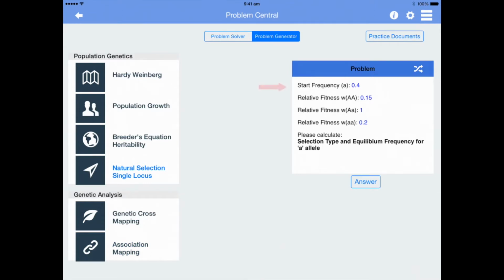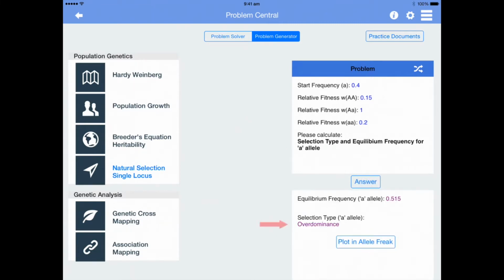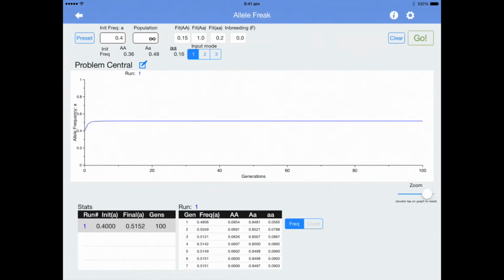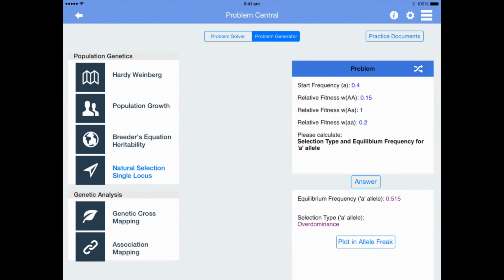For this problem type, it shows the starting frequency of the little a allele as well as the relative fitnesses of the different genotypes, and asks you to calculate the selection type and equilibrium frequency for the little a allele. If we tap the answer button, it shows that the selection type is overdominance, and if we plot in AlleleFreq, it shows the tendency towards the equilibrium frequency. Okay, we can tap the refresh button to generate another problem of the same type. This one happens to be a directional recessive advantageous selection.